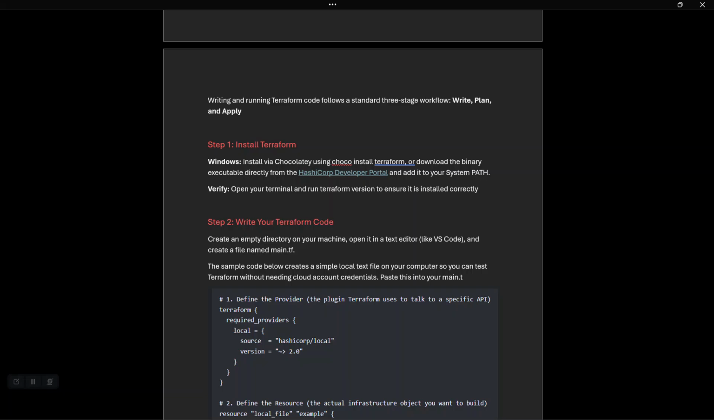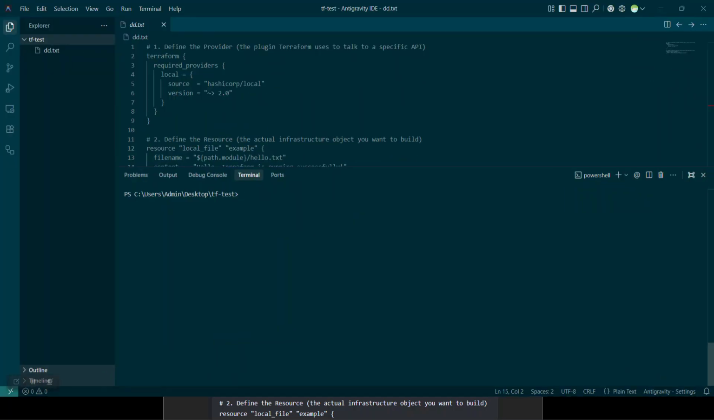First we have to download and install Terraform. For the Windows installer, go to the HashiCorp portal and download the Windows installer. After that we have to run the terraform version command to ensure it is properly installed. I already downloaded it. Let us try it: terraform version. So Terraform is successfully installed in my local system.